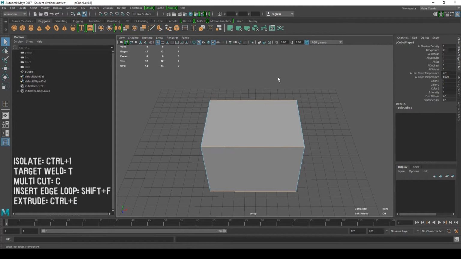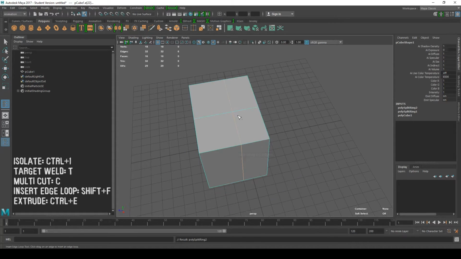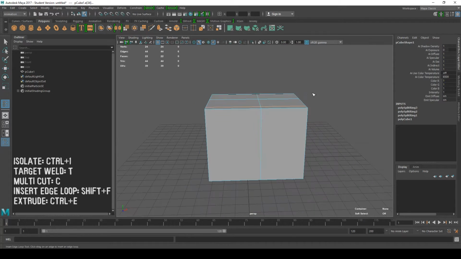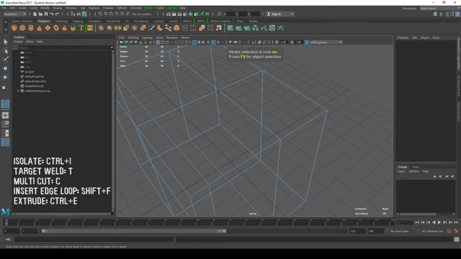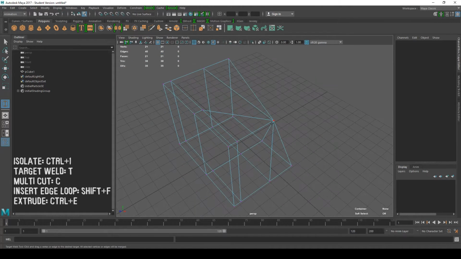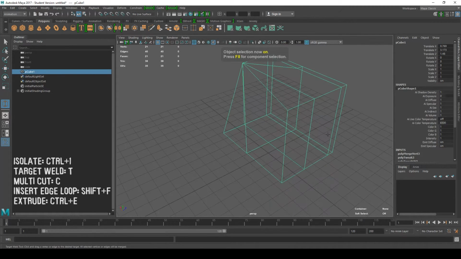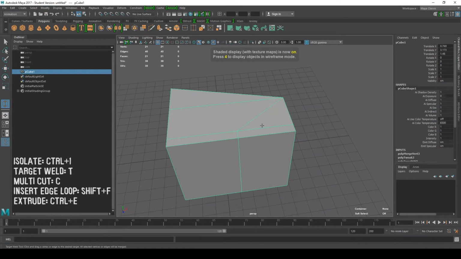All right, so I think we're almost done here, guys. So Shift F, get some edge loops in there. Alt X, let's go into vert mode, hit T, target weld. Welding is really cool inside of Maya, actually. I'm using 6, that's a default key.